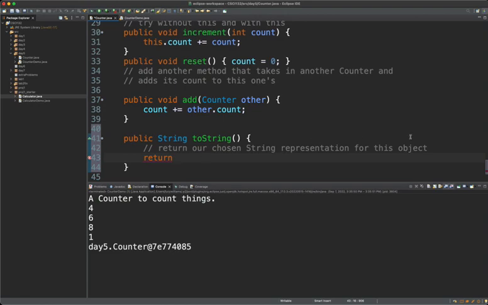And so what would be a good idea, like what should we print out if we want a string representation of an instance of our counter object? What's an idea for that? Yeah.